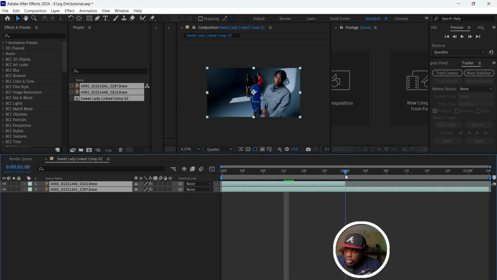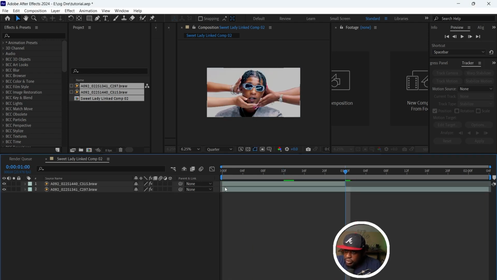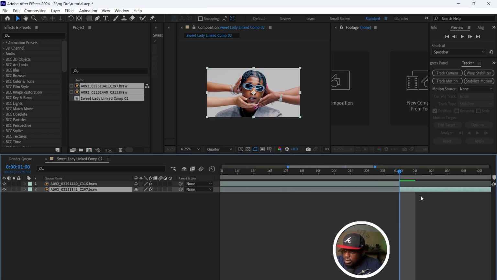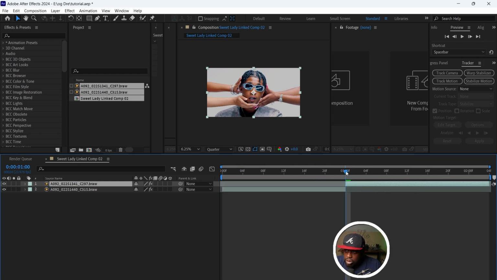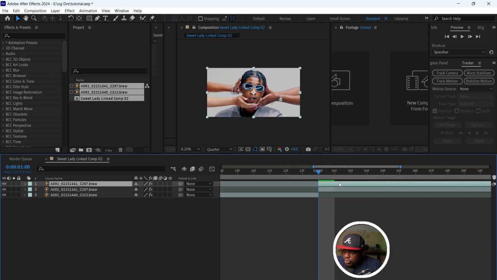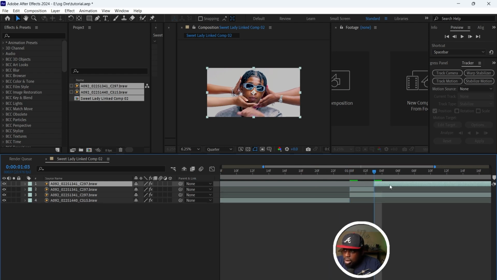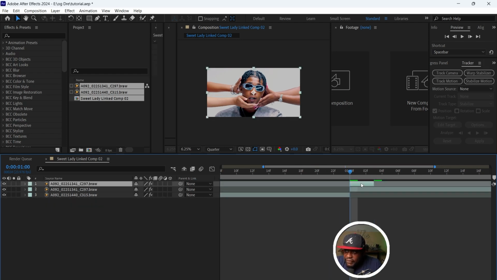So the first thing you want to do is take that second clip below and let's put it on top. Swap these out. I'm going to hit Control D. I'm going to duplicate this. Just cut it right there. So now I've got this duplicated clip up top.